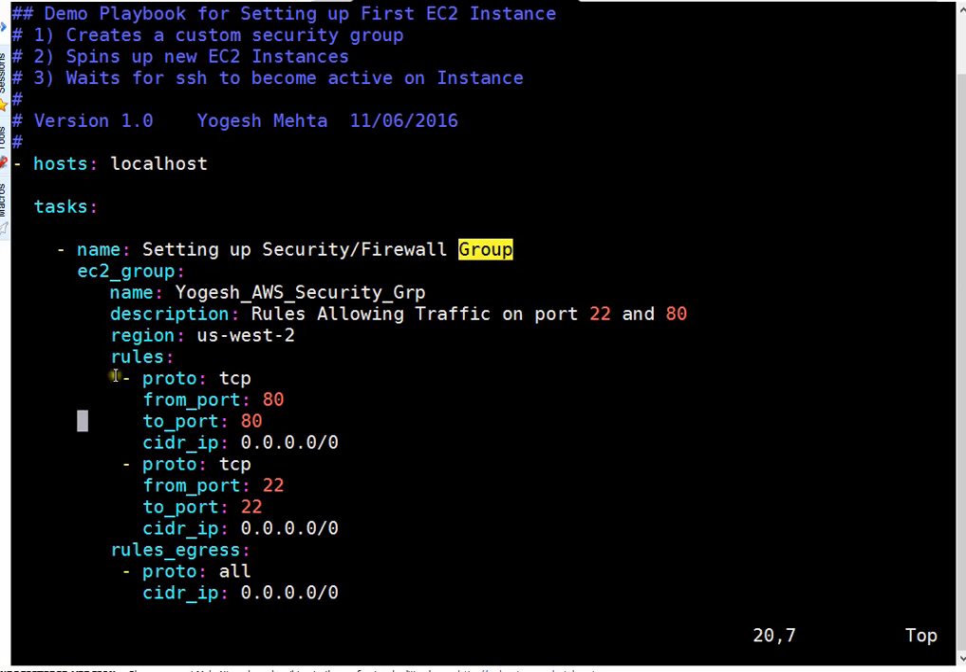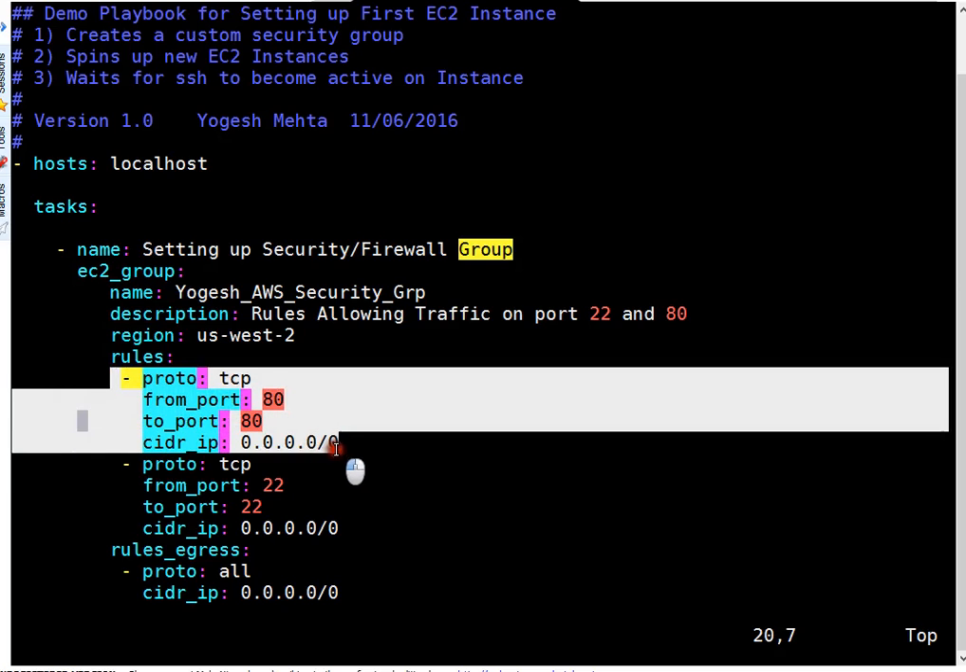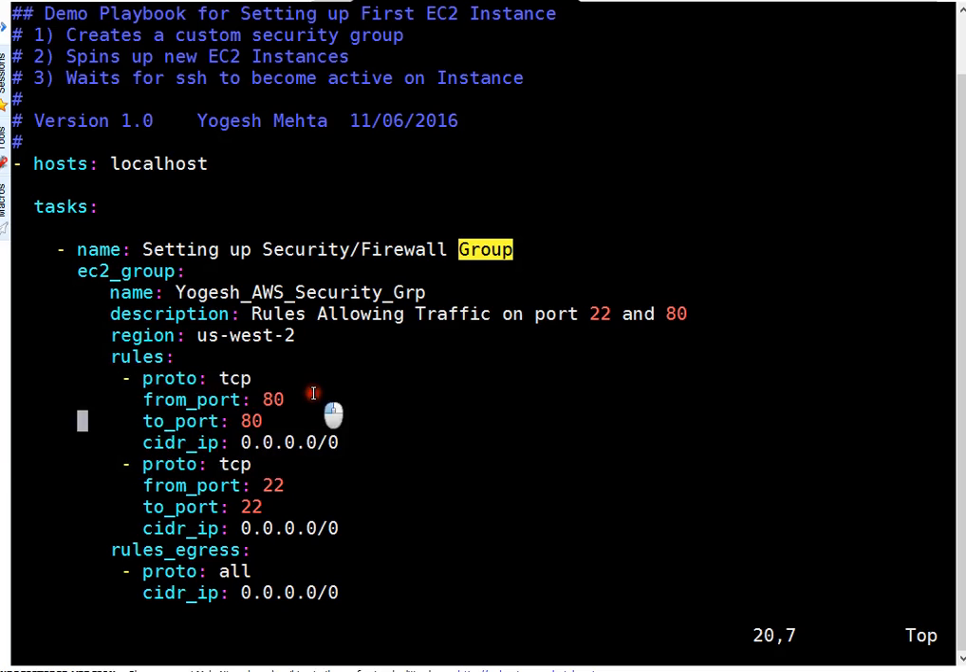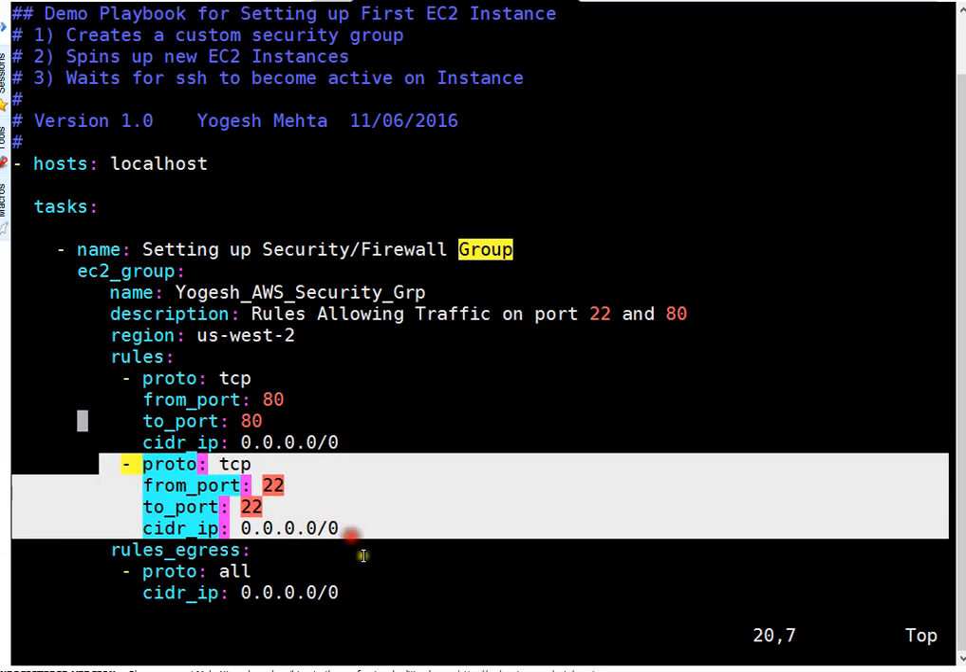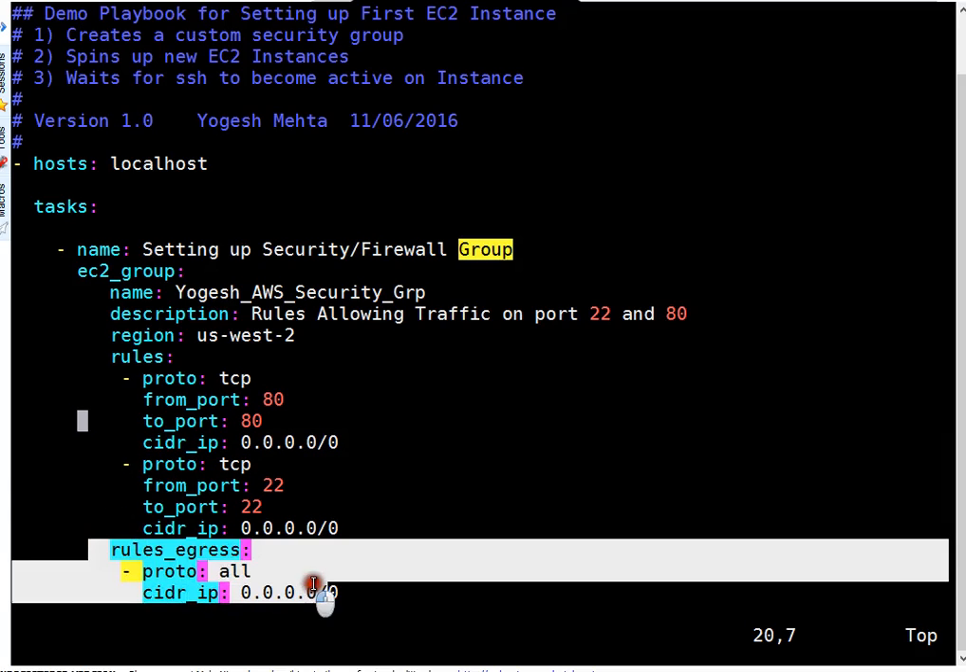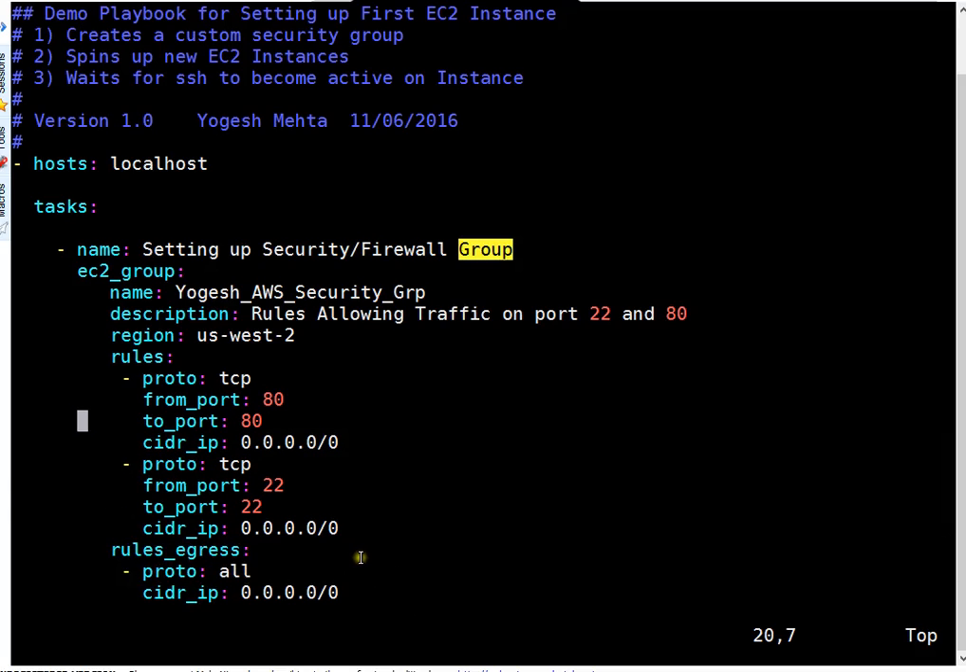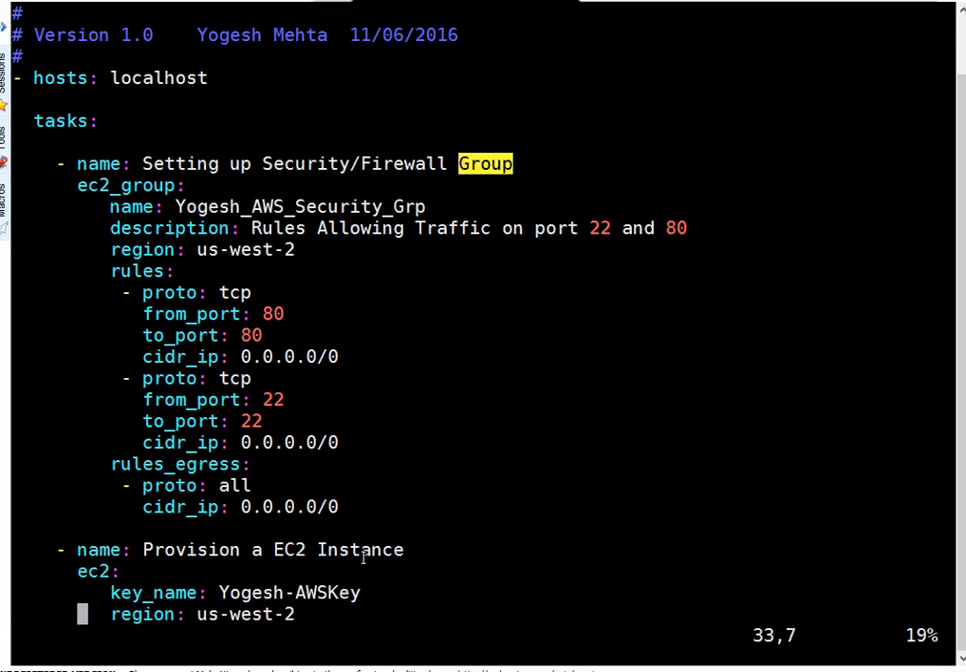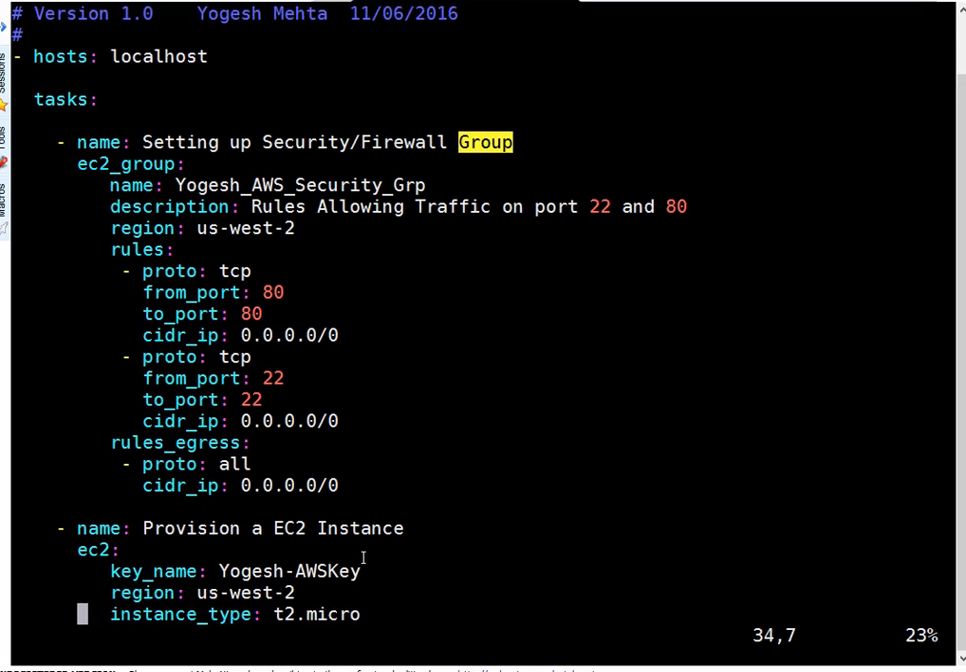In the first rule, in this particular security group, traffic from port 80 to port 80 from anywhere would be accepted, with the TCP protocol. And the next one, traffic on port 22 from anywhere. And this is the rule egress, meaning for all other ports traffic would not be allowed. Okay, this is the security group configuration. So the Ansible Playbook is going to create this particular security group for us.